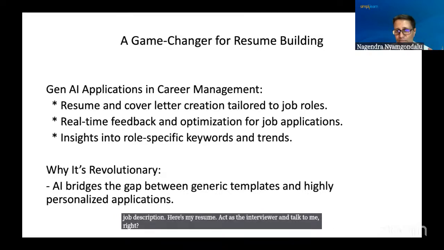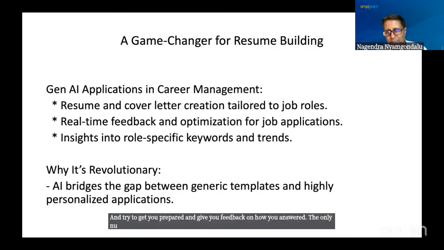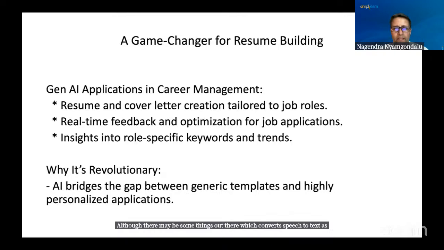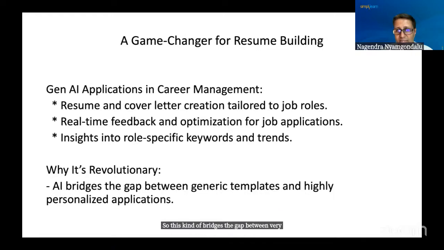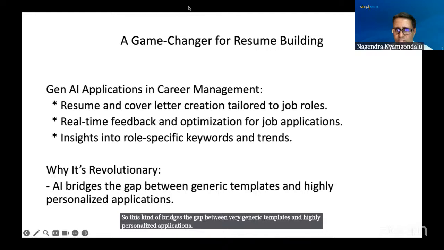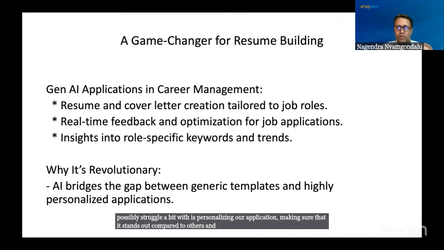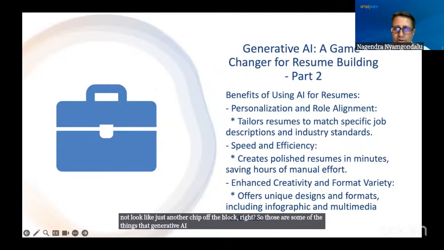So it can actually ask you a bunch of questions and try to get you prepared and give you feedback on how you answered. The only nuance being that you may have to type your answers, although there may be some things out there which convert speech to text as well. So you can try that out. And you can optimize your resume and your application as you go along for each role that you apply for, right? So this kind of bridges the gap between very generic templates and highly personalized applications. Because when applying for jobs, one of the things we always possibly struggle a bit with is personalizing our application, making sure that it stands out compared to others and does not look like just another chip off the block, right? So those are some of the things that generative AI can do a very nice job of for us.